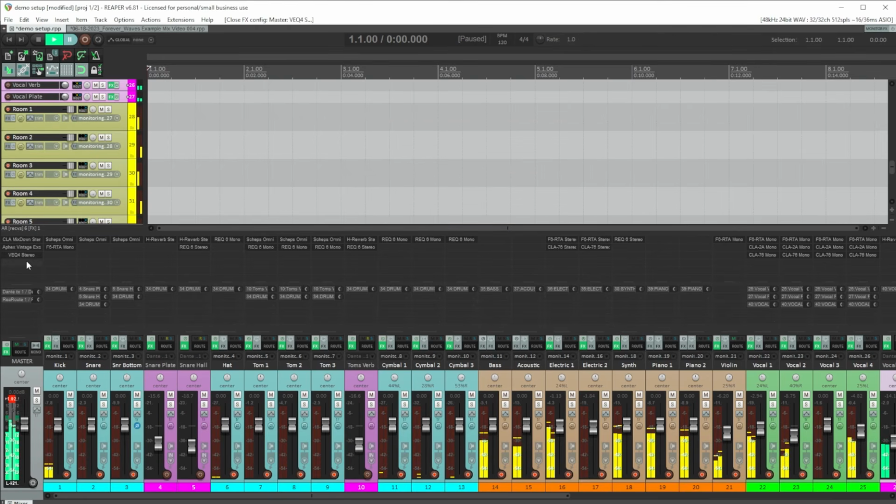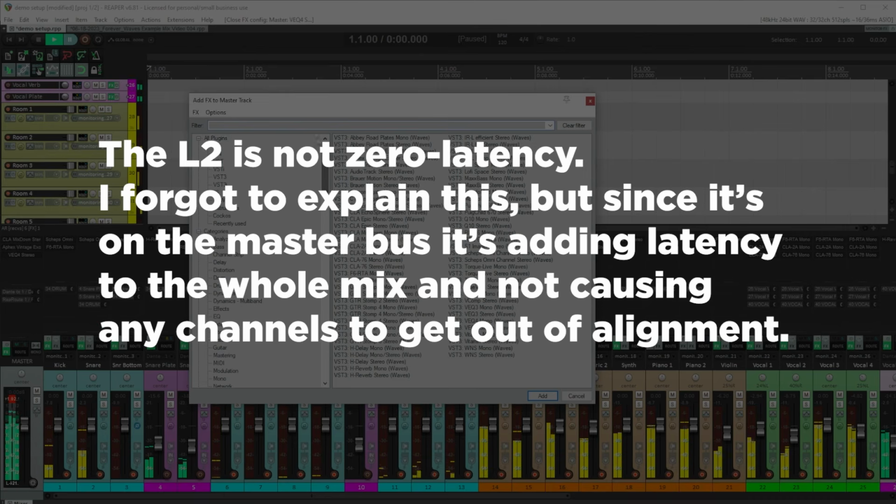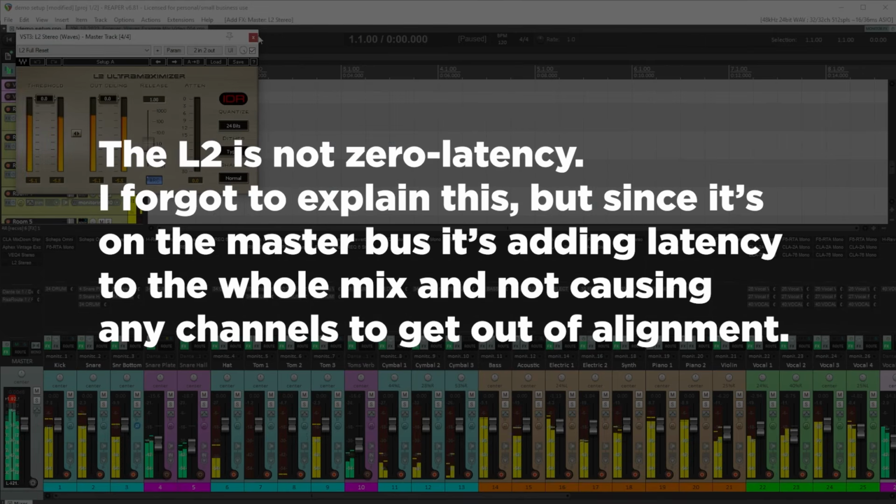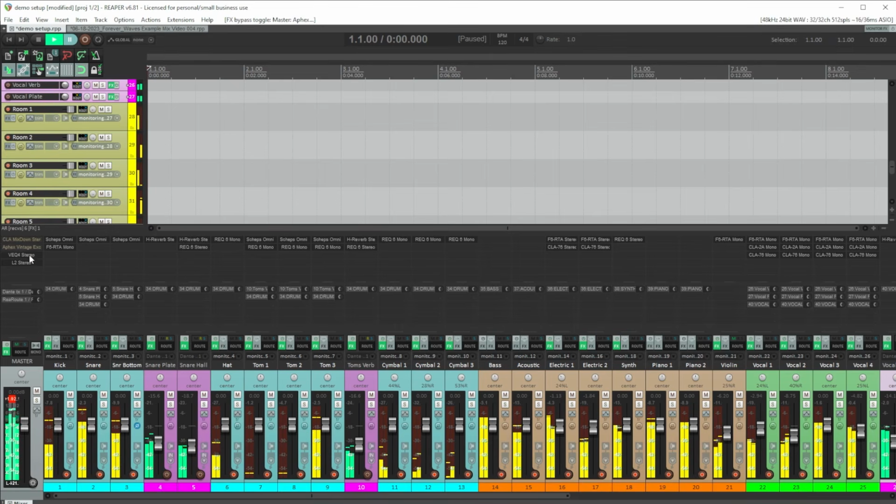Then I follow that up with the L2 compressor, and I'll show you how to set this more in depth in another video where we're going to talk about getting the right volume level sent to our video. But let's listen to what this signal chain does for our mix. I'll start with them all bypassed and then add each one in.